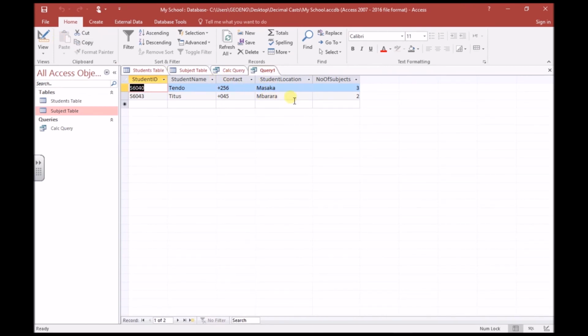And we are going to save the query as M location. So let's click on the save icon and say it M location. Let's click OK. Alright, we shall continue our learning in the next episode, how to perform calculation in forms.